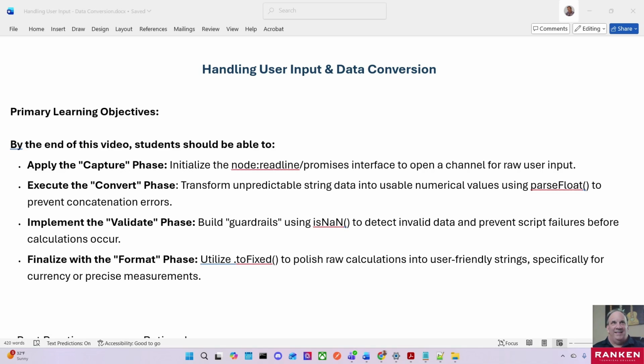Then we have the convert phase. This is where we transform unpredictable string data into usable numeric values using something like parseFloat to prevent concatenation errors. The third phase is the validate phase, where we build guardrails using isNaN, is not a number, to detect invalid data and prevent script failures before calculations occur.